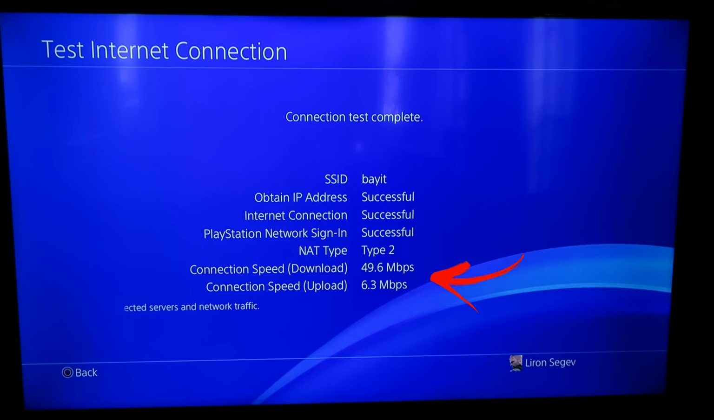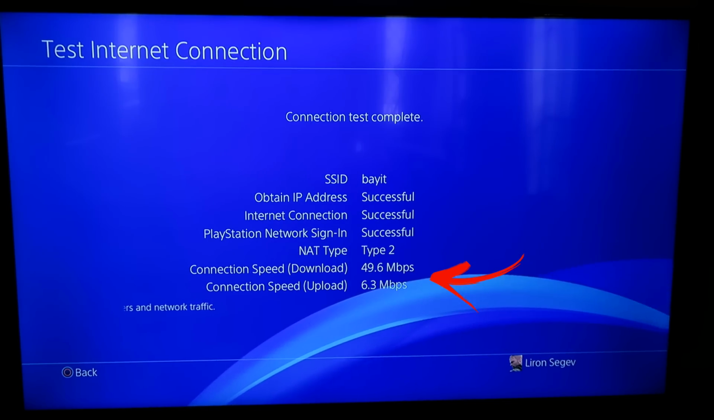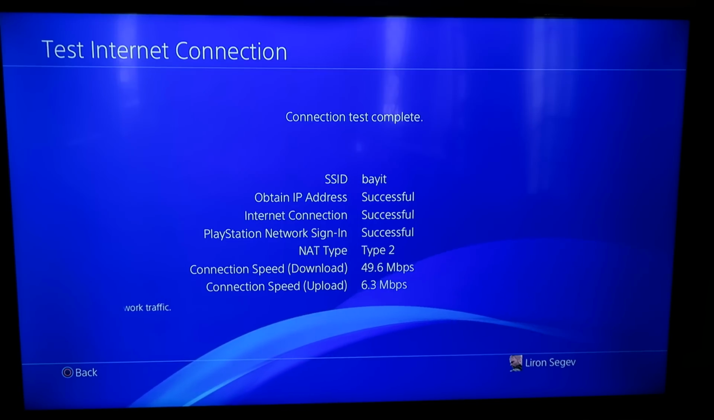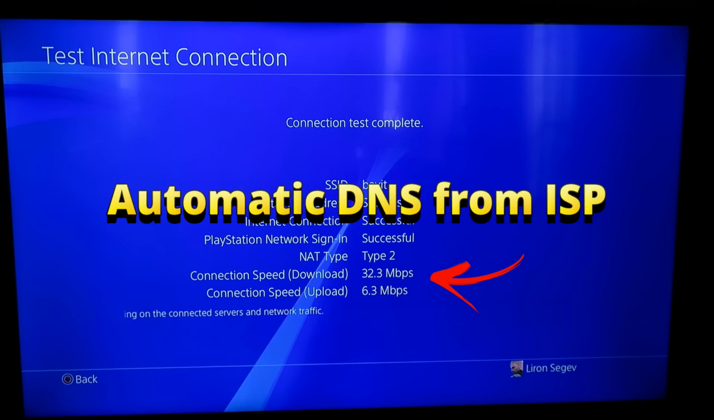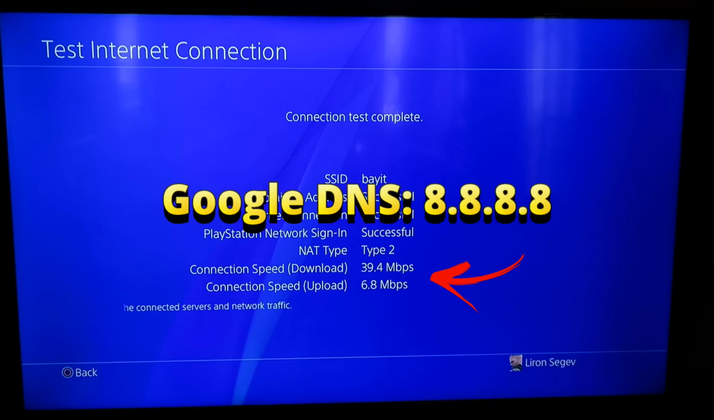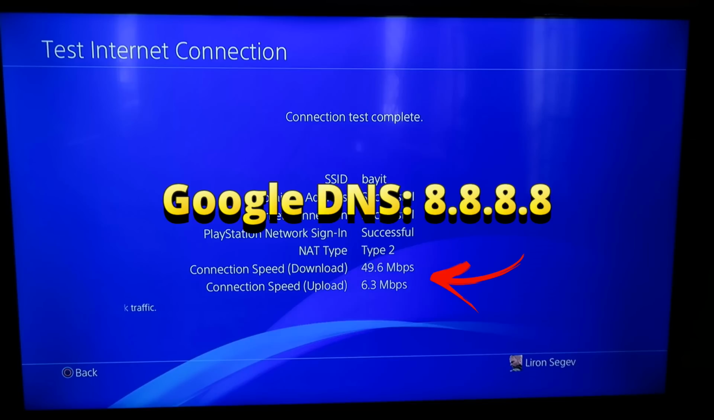So already, just by simply changing the DNS, look at the download speed difference that we've managed to get. Let's compare the other ones quickly. First it was the original one, which was 32.3 down and 6.3 up. Then it was using Cloudflare's DNS, 39.4 down and 6.8 up. And then it was Google's DNS, 49.6 down and 6.3 up. So depending where you are in the world and your service provider, one of these options is going to be better than another, which is why I'm showing you both so you can test it.